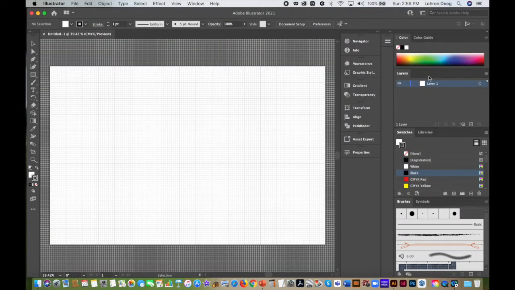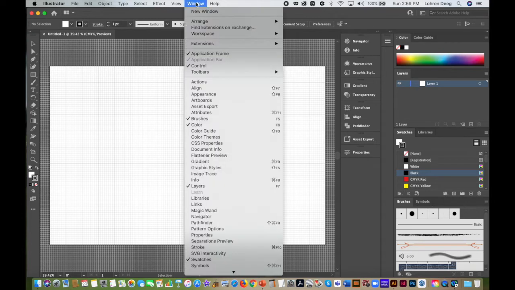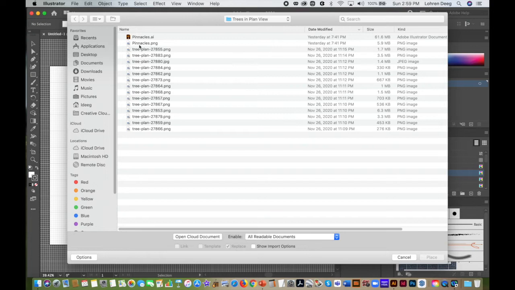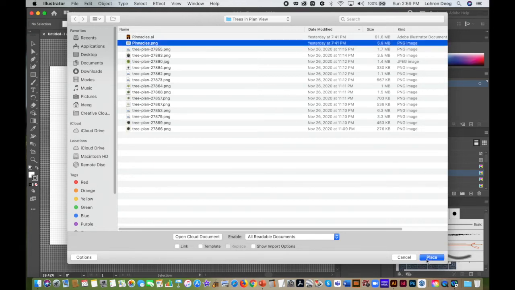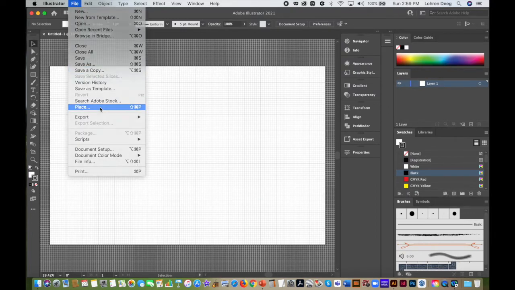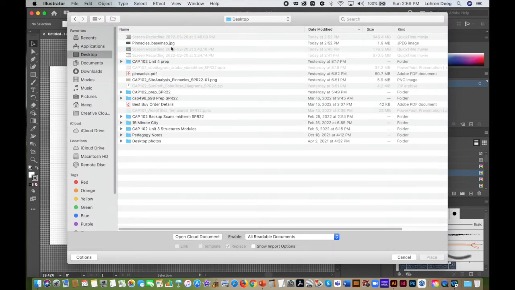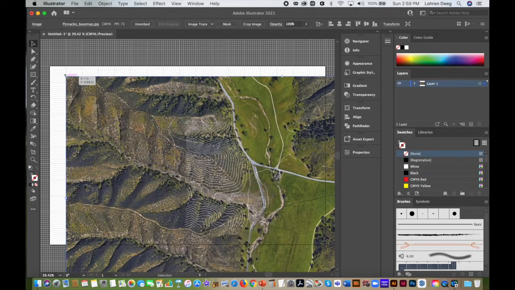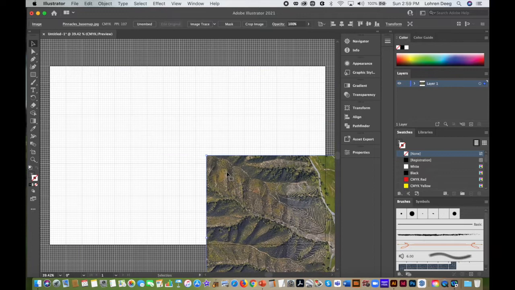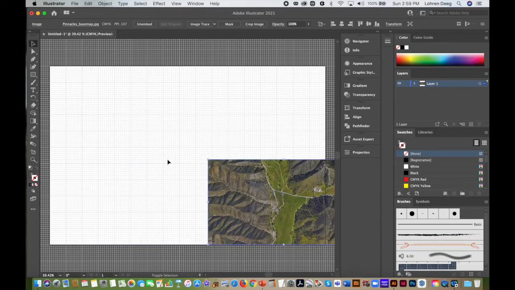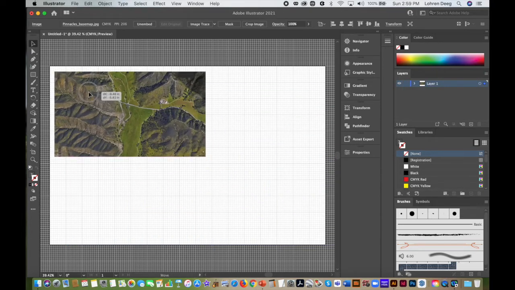When we have the workspace set for painting, we get a Layers menu over here, which is nice. And I can immediately go to Place, and I can pick out the image, Pinnacles space map. It'll come in like this. It'll be fairly large, so scale it down a little bit. What I do is grab the corner and put my finger on the Shift key, and this will scale things proportionally in Illustrator.